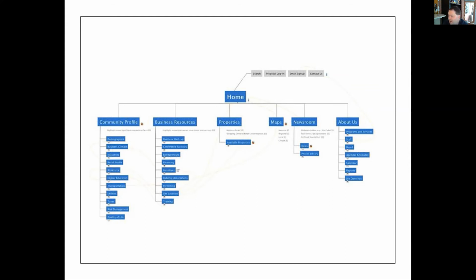Home is usually the first page that shows up when you go to a site. That is the portion of the site that you see. If you see home here, it then breaks down to community profile, business resources, properties, maps, newsroom, and about us. Those are the actual first level navigation elements.